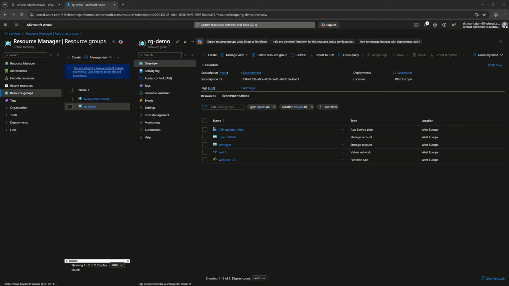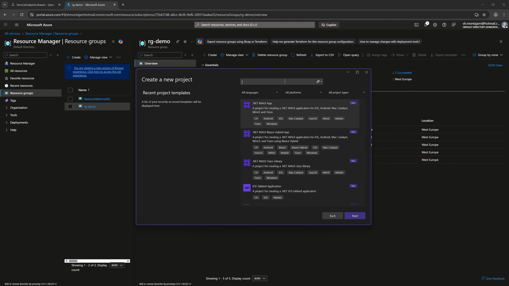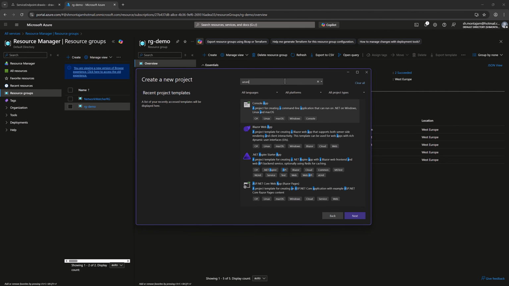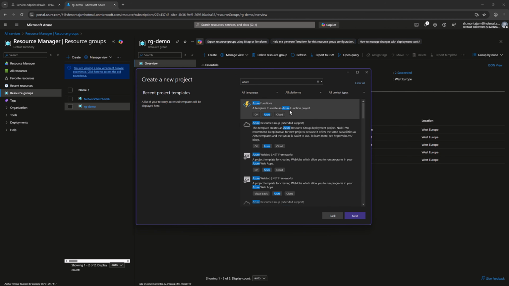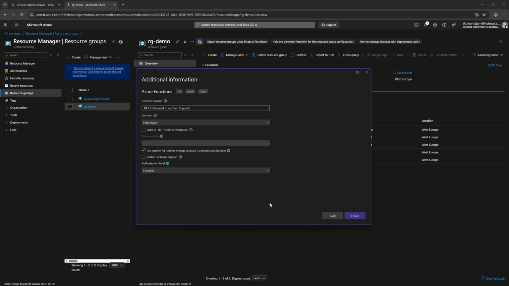I will open the Visual Studio now. We create a new project. We choose Azure Function Template. Next. Let's call it Web App. Click Next. It will be based on .NET 8 with a HTTP trigger.